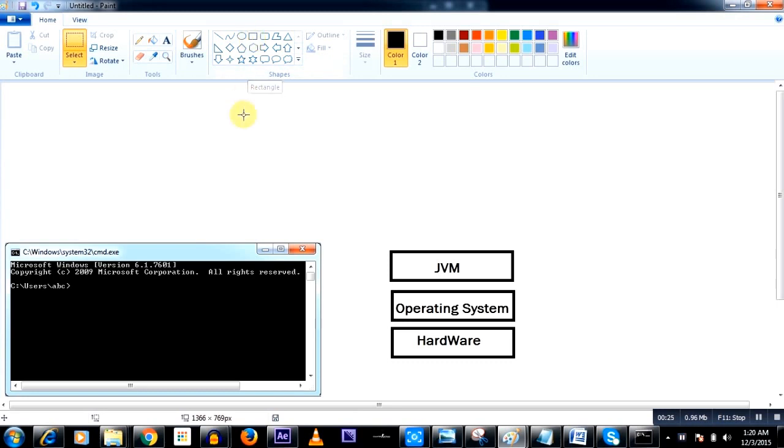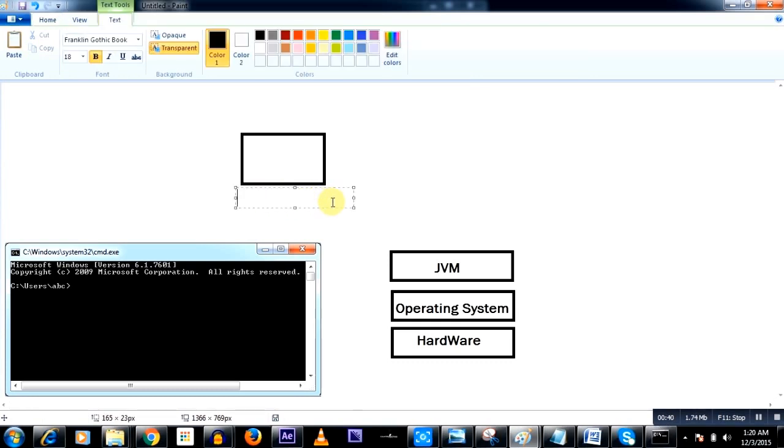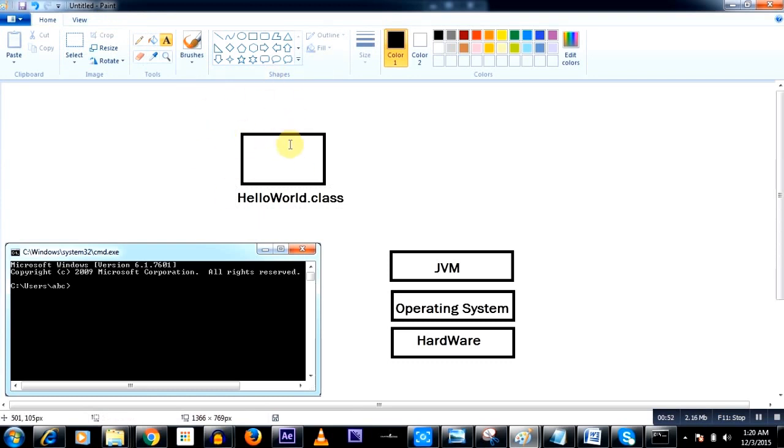So let me just draw that. The first Java class, okay, here's the select button, this guy. Okay, so this is going to be the first Java class. Let me just name it hello world, dot class or dot Java. So this is going to be in a folder called first.